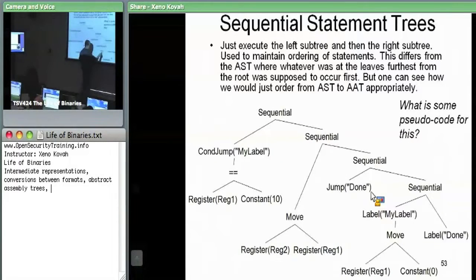We're at my label and we just basically do a move. We take register 1 and we move constant 0 into it, right? So we take 0 into register 1 and now we're done with the statement. And so we go back up and we do the sequential and then we go down and then we're labeled done. So basically, they said if register 1 equals 10, go over and put 0 into register 1. Otherwise, we said that for a conditional jump, if the result is not true, if this thing right here is not true, then this is all just a big no-op. So it did nothing.